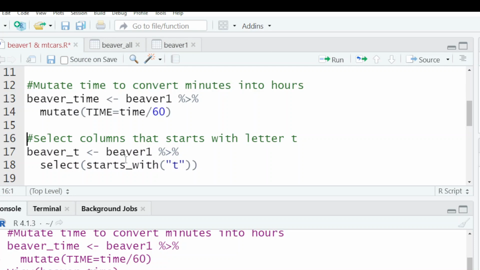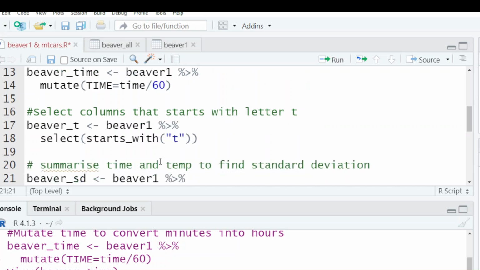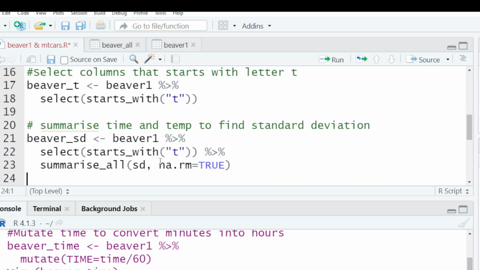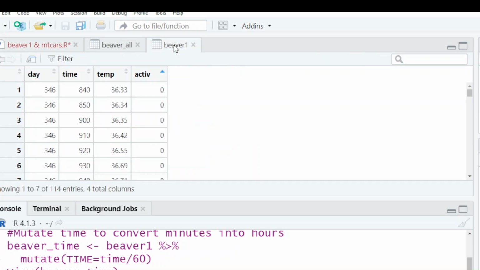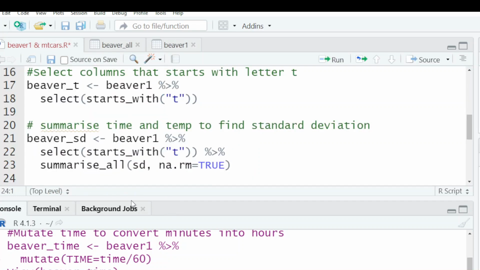The next thing is select columns that start with letter T. So I say select starts_with T, and that will give me that. Summarize time and temperature to find standard deviation. Summarize all standard deviation for columns that start with T. How many columns start with T? It is the time and the temperature. So for those two columns, I'm going to get the standard deviation. And na.rm means I remove any NAs that are in the data as I do the analysis.